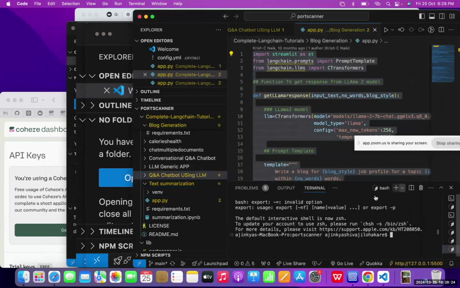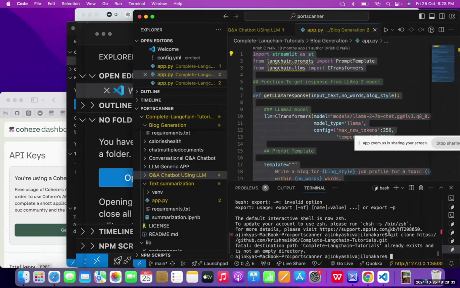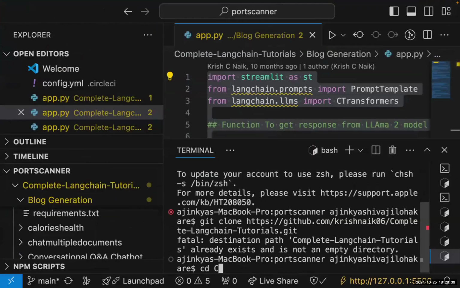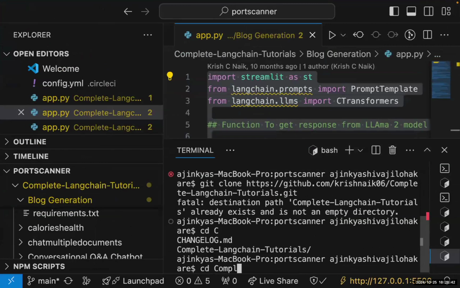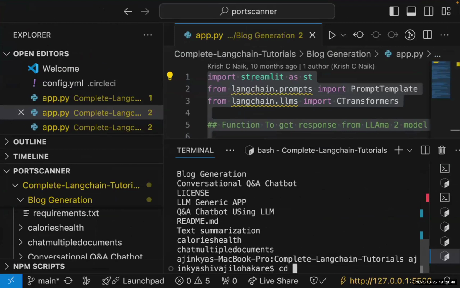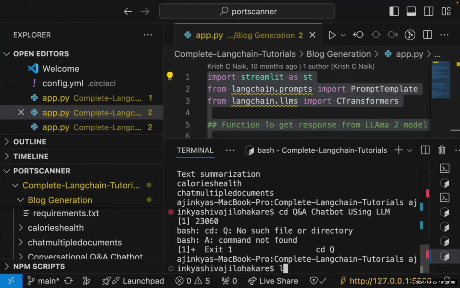Okay, so again, I'll go to the bash section, the bash terminal, and just type git space clone, Control V, shift and enter. So we already did this one. Just type the query here, cd space complete, enter, ls, enter. And then cd space Q&A, then tab, Q&A chatbot using LLM, enter, ls.